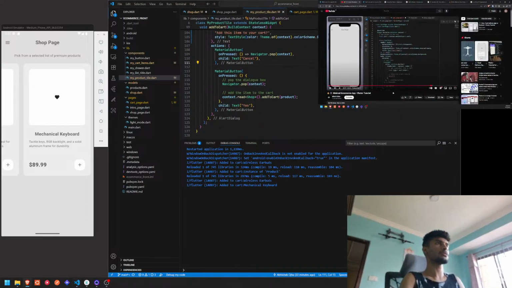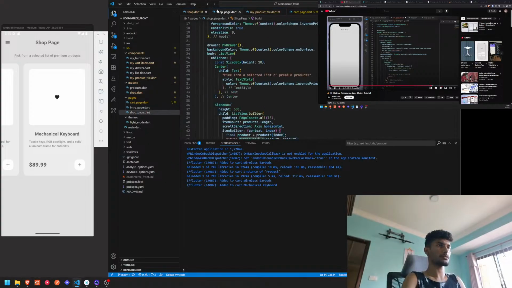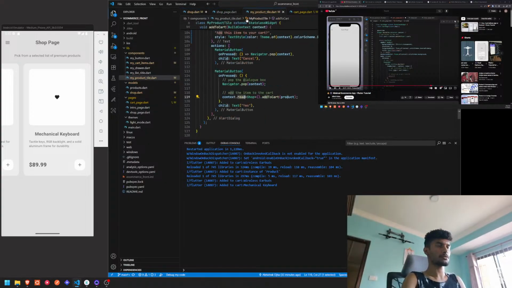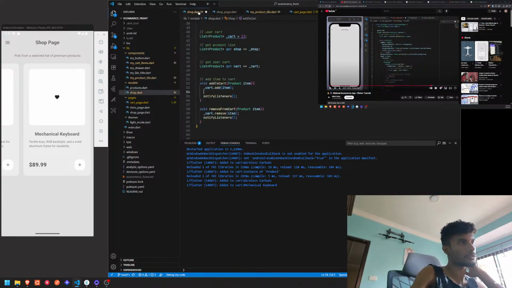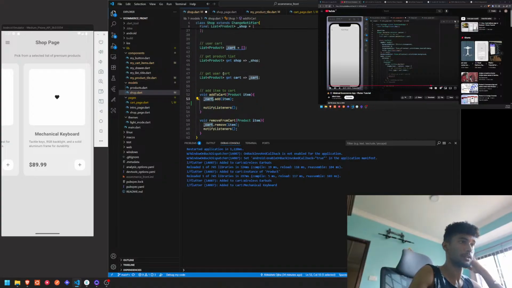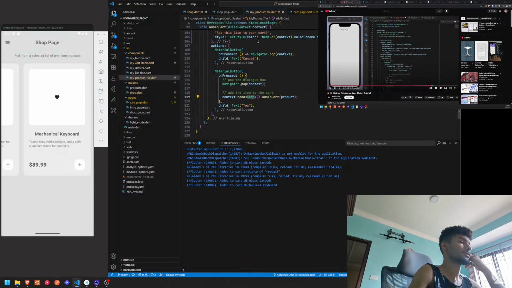How to print out an entire shop.dart from shop.dart? I need to print out underscore cart, right? Get user cart. So get cart. Context not read shop.